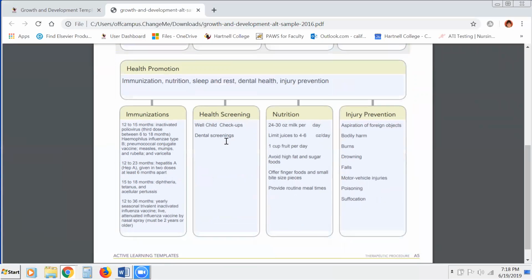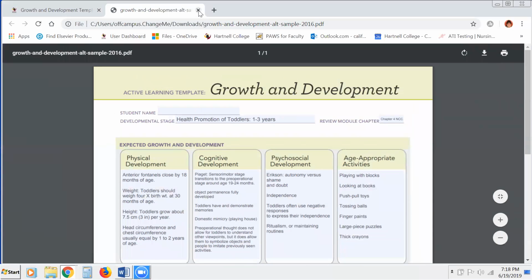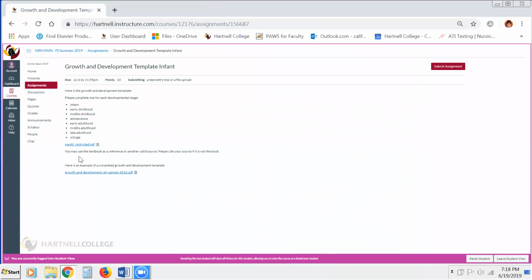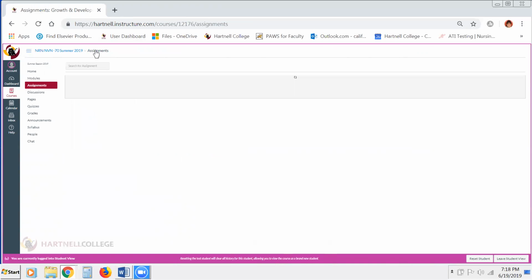And then please also include a reference. You can use the textbook as a reference or another source. Please cite your source if you're not using the book. Again, those are elective assignments. However, I would count them for the growth and development template as well as the study guide. And I will try and post a Word version of that, or you can make your own.